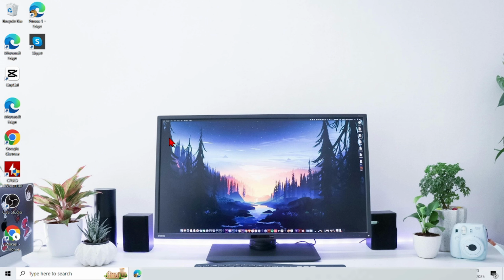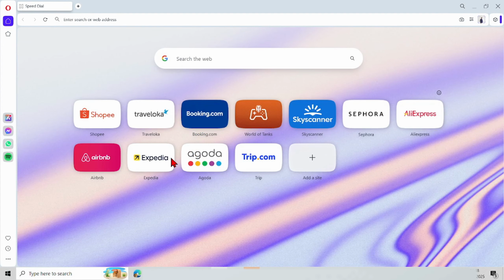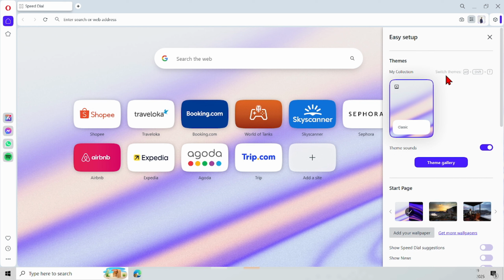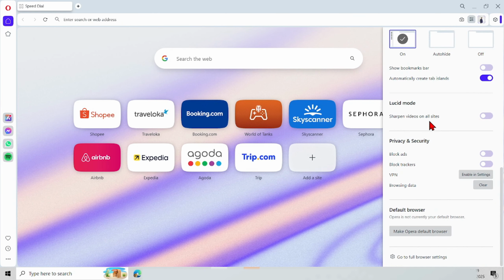Firstly, just go to Opera browser on your computer or laptop. This is the Opera browser display. Then move the cursor to the top right of the screen. Here there are lots of menu options. Then tap the three-line icon here, and a scrolling menu will appear like this. Scroll down and tap the settings menu here.